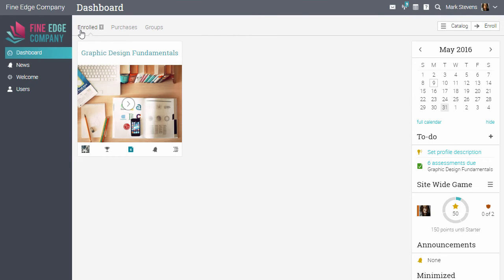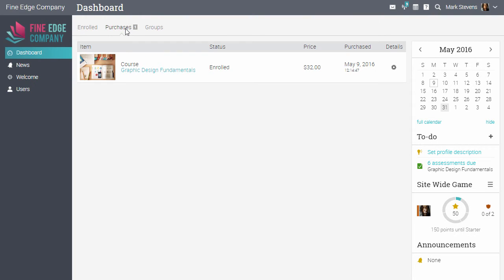Learners can see their purchases on their dashboard under the Purchases tab. Here, learners can see the status of their orders. To see details for a particular order, click the Details icon.